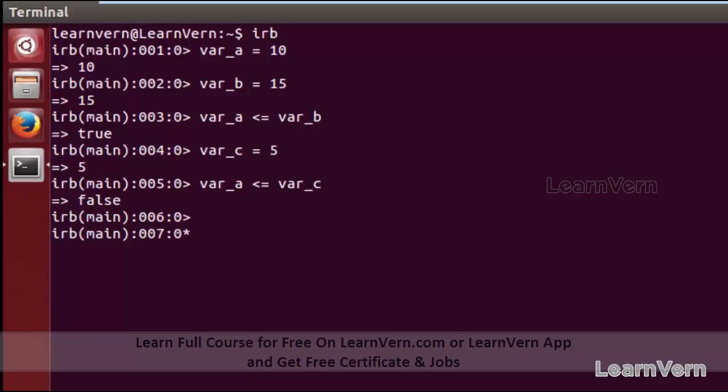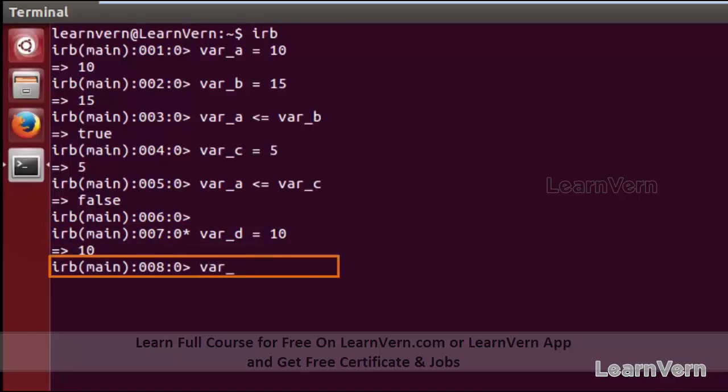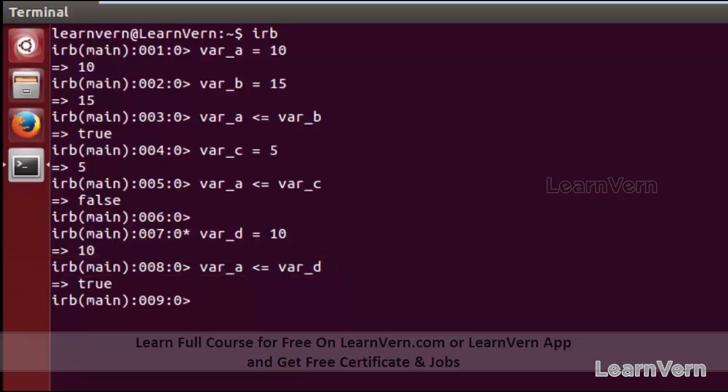Let's create a new variable, let me say variable D, and I am assigning a value 10, and I am checking if variable A is less than or equal to variable D, and this has returned true because 10 is less than or equal to 10.